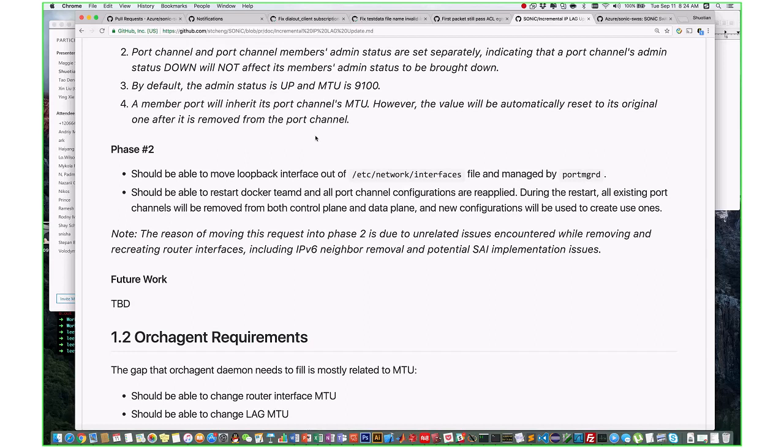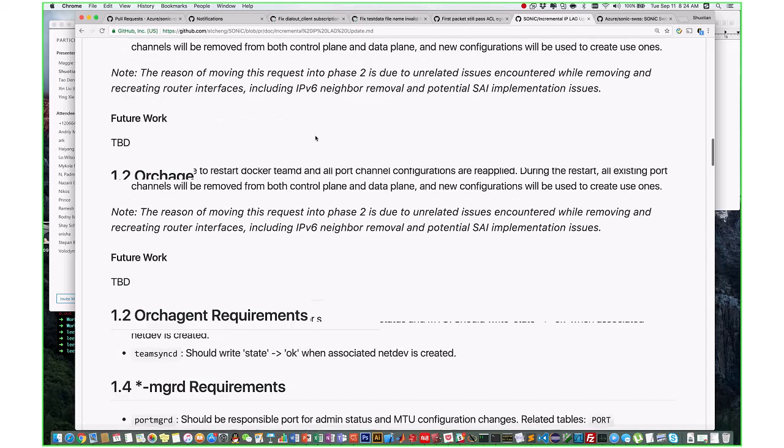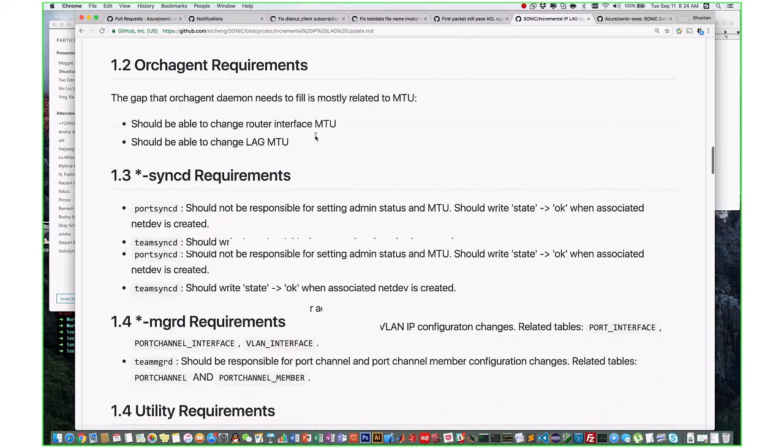So that one, because of such kind of issues, I will put into phase two, so that I might need to have some more time to deal with the leading issues before I really solve the Docker teamd restart scenario.